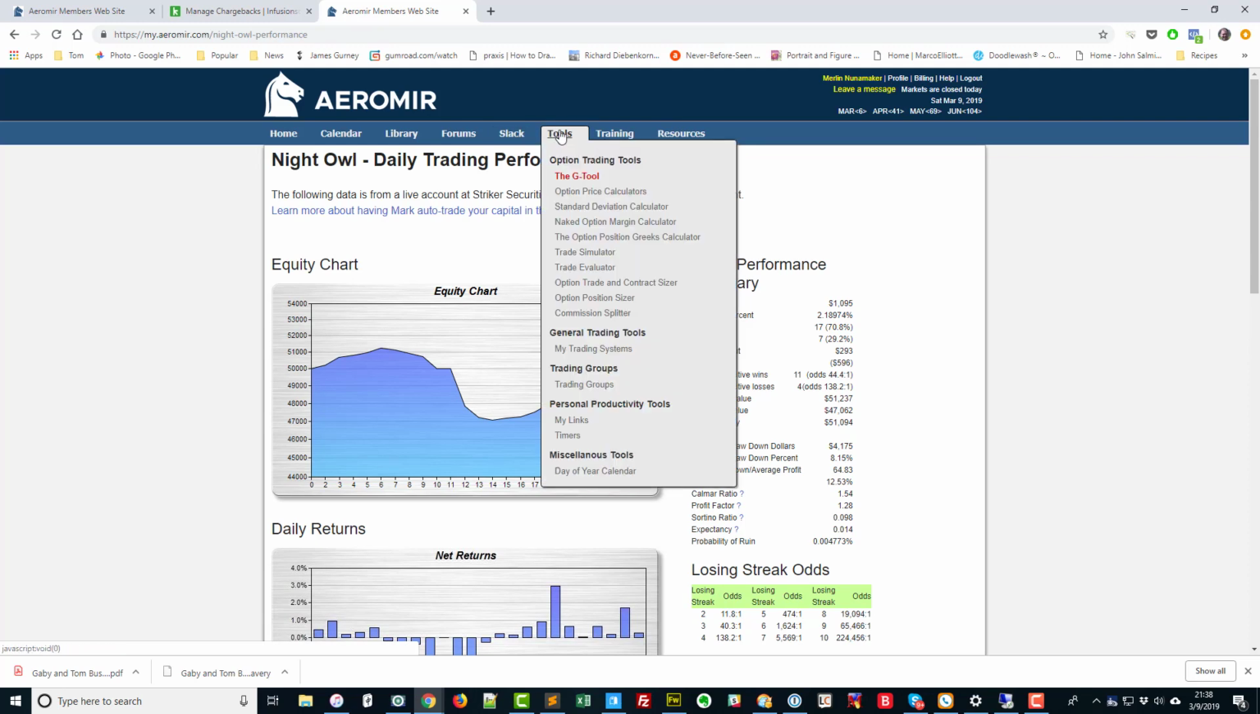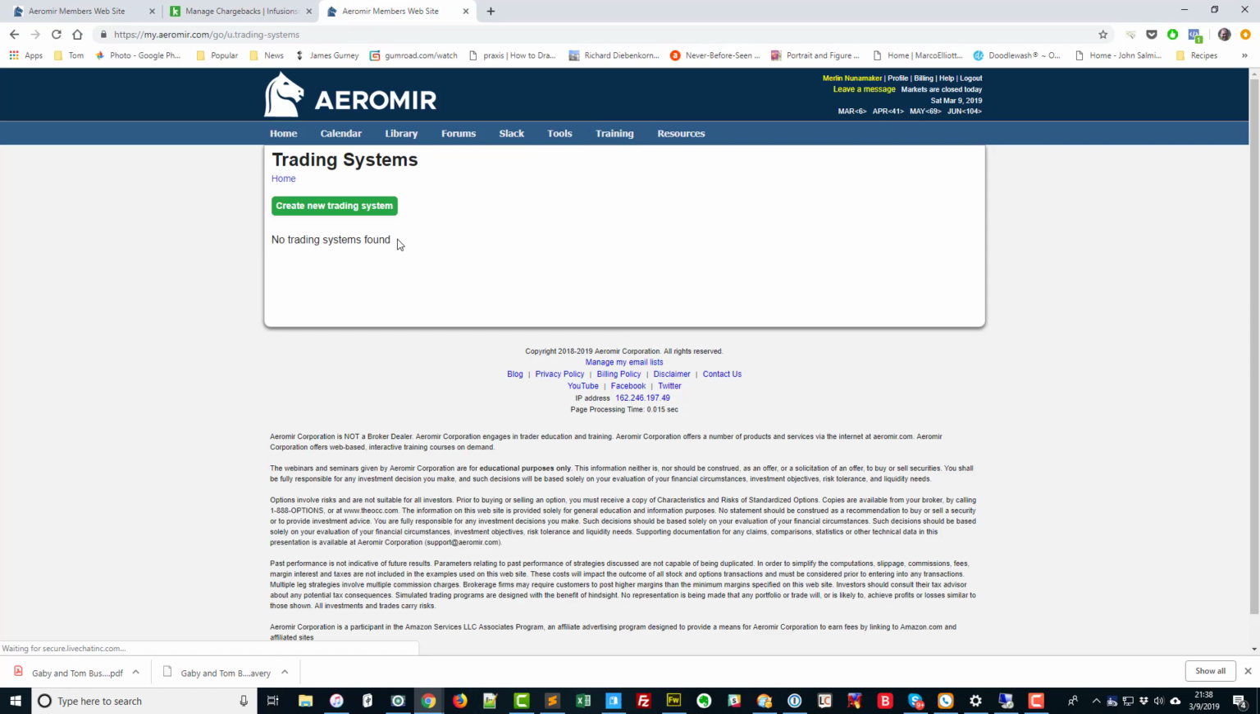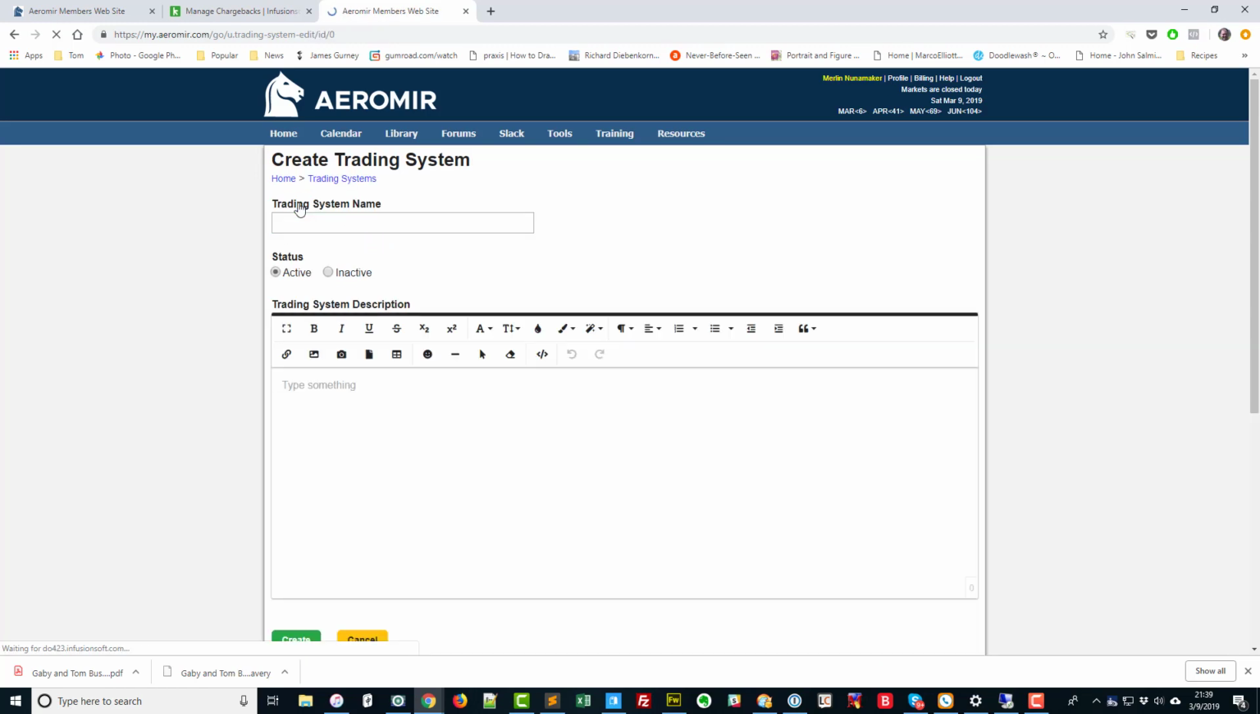If you go to the Tools menu to My Trading Systems, now this is Merlin, our parrot. This is my test account. And obviously he doesn't have anything set up yet, like you won't when you first go here. But all you have to do is go create new trading system, and you give it a name. So here I'll just have Road Trip Trades. You make it active, then you can share it. I actually can display it if it's active. If not, then nobody can see it.